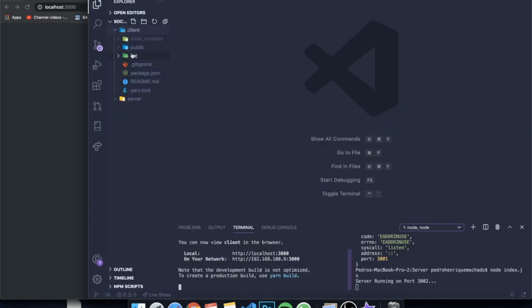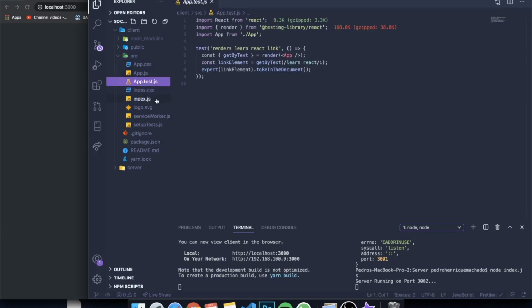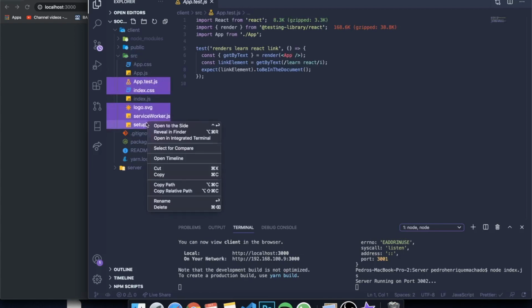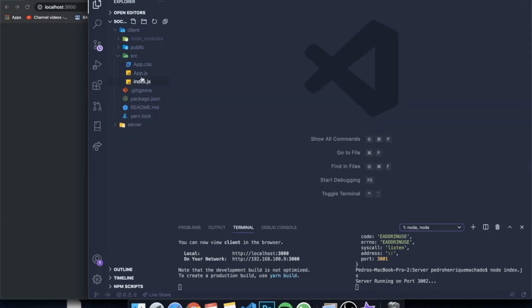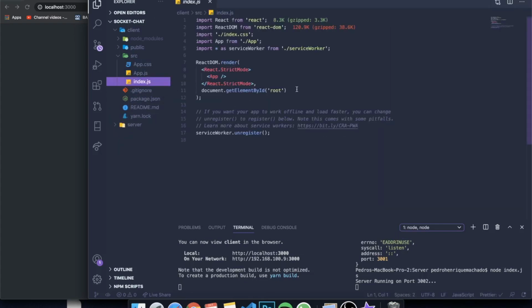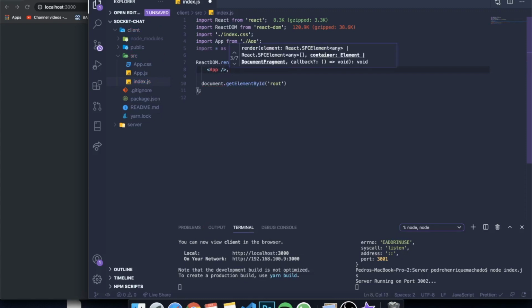So we're going to erase most of this stuff because we don't want this. What I usually do is I just come here, and whenever this starts, I erase this, the app.test. I also erase the index.css, the logo, the service worker, and the setup test. I only leave the app.js and the index.js and the app.css. So since we erased a bunch of stuff, we gotta erase everything that those things were calling. So I'm also gonna make this not strict mode. And these are all standard, you don't even need to do this. This is just stuff that I do.